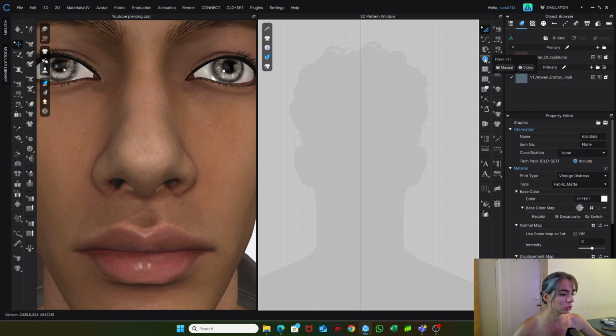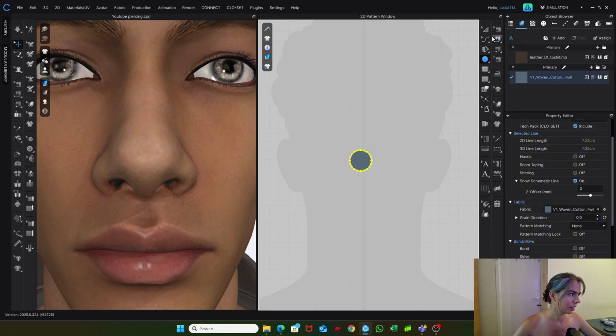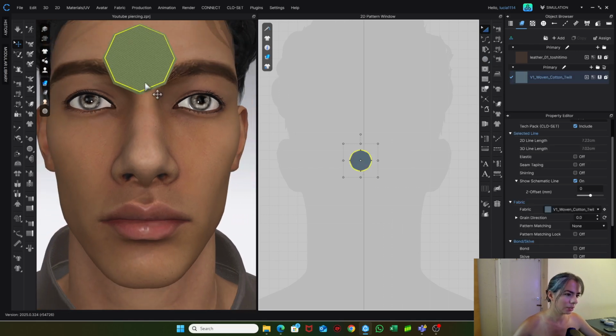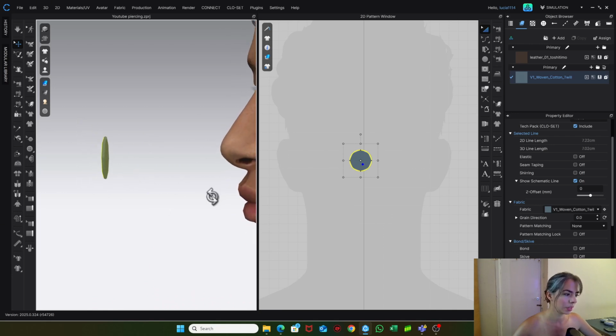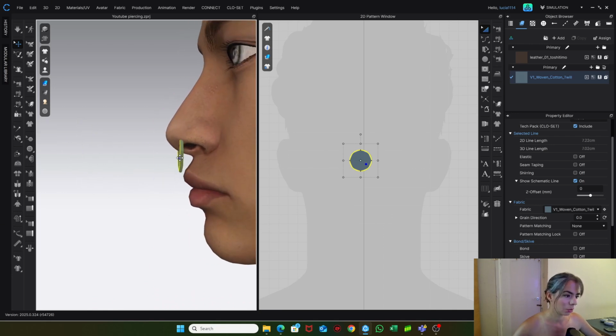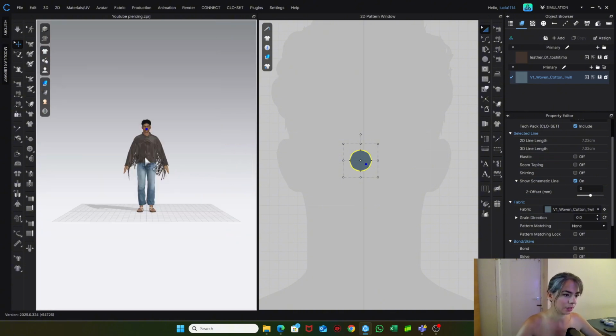The first thing I'm going to do: we can create the piercing using patterns or using trims, it's the same. So let's suppose you want to create your own piercing. For that, I'm going to start doing an ellipse, a pattern with ellipse shape. It should show up in the 3D window. So I'm going to put it on the place where I want my piercing.